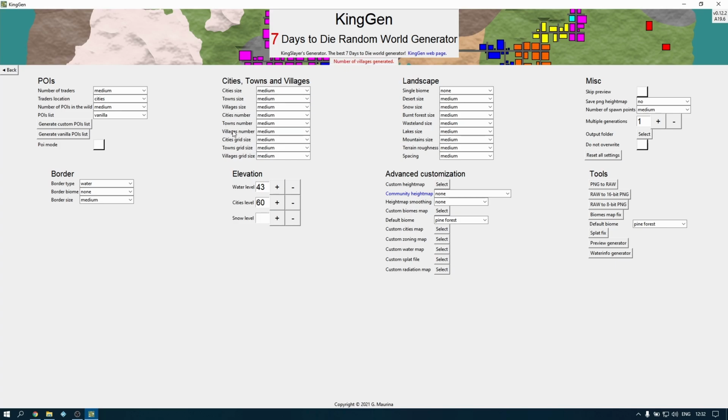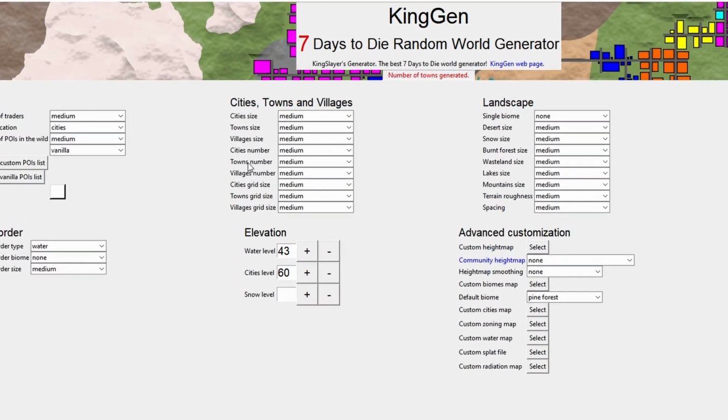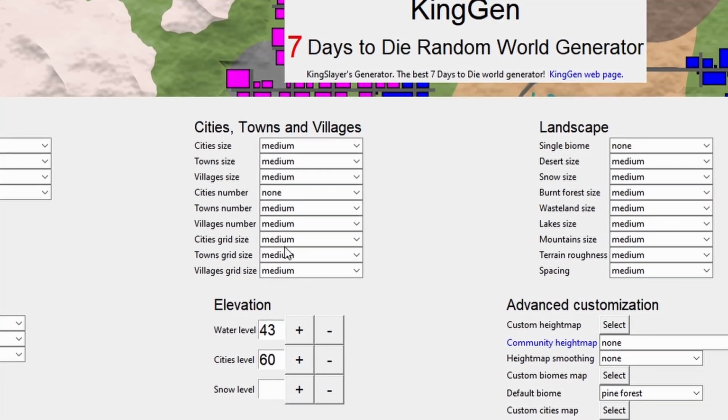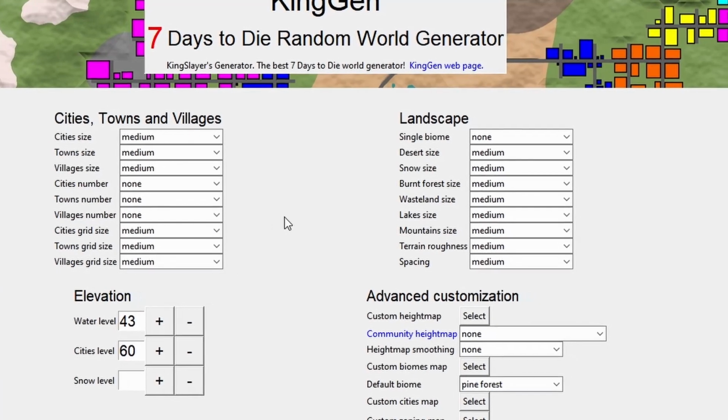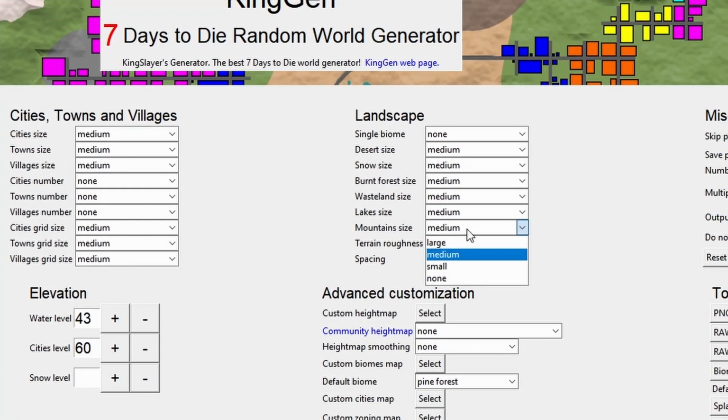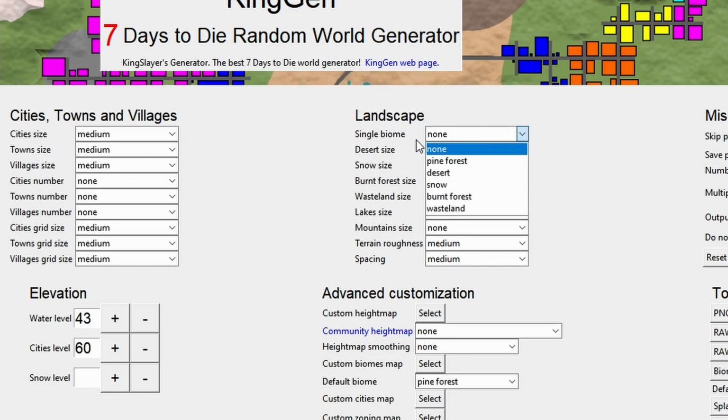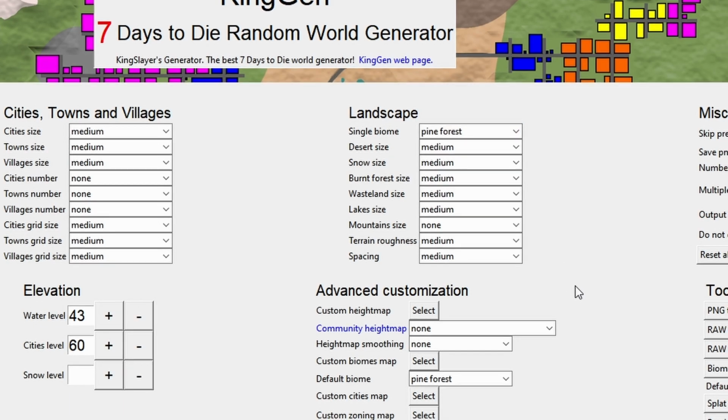So in order to get a plain map, I'm just going to say cities number none, towns none, and villages none. I'm also going to say that I don't want any mountains because that's what I'm going to be doing in this video. And the next thing is just for clarity so you can see what's going on. I'm going to change it to a single biome, which is going to be the pine forest.